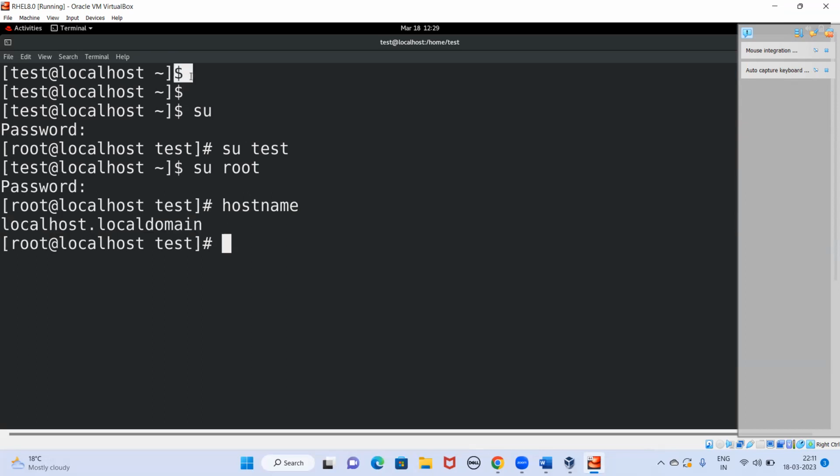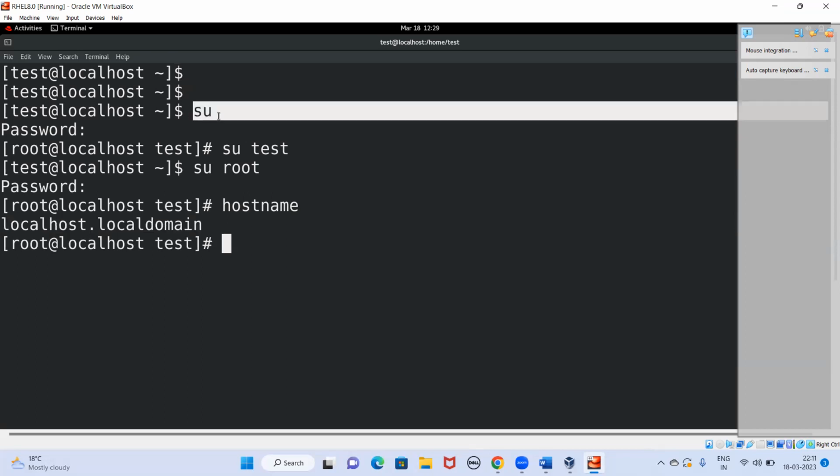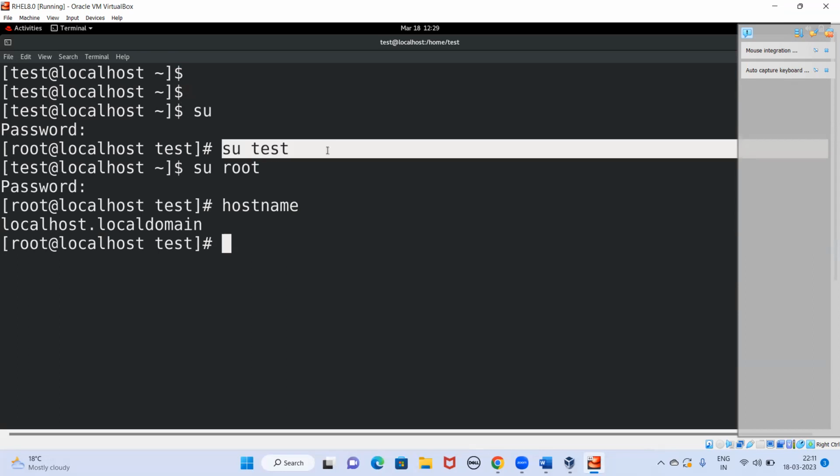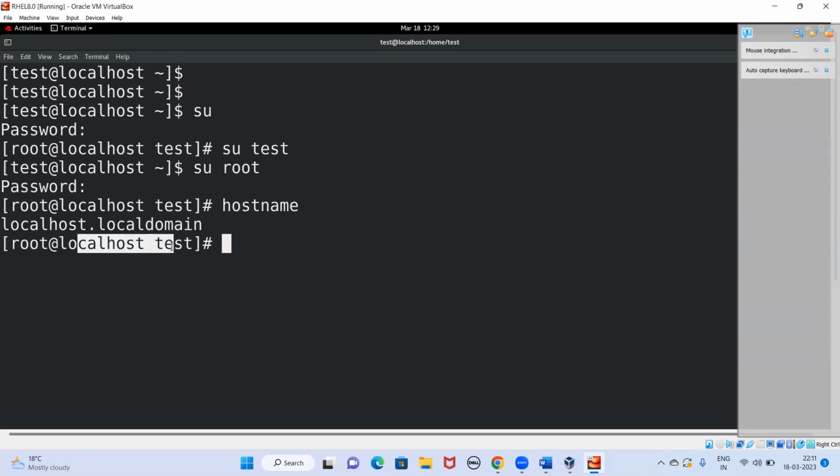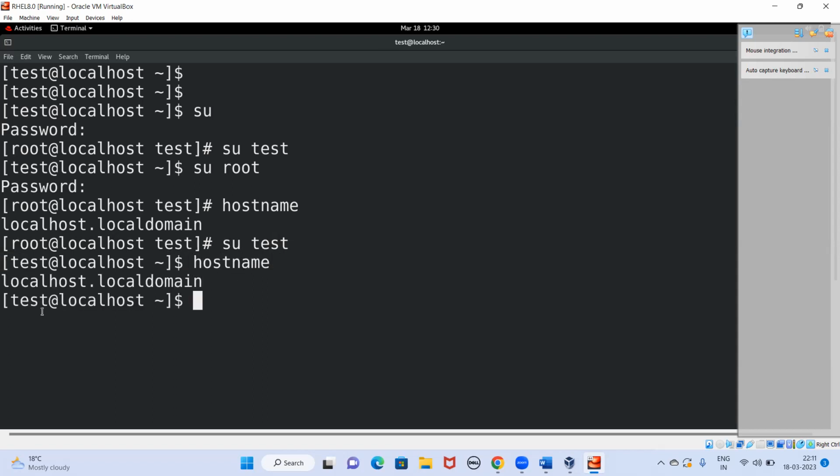So dollar means normal user, and su is to switch to another user account. Hostname is to check the system name and the domain name. Suppose I switch to a normal user account, su space test, enter. Now I am in dollar, logged in with the normal user account. If I type hostname and enter, I can also check my computer name, because the computer name can be checked by any user.